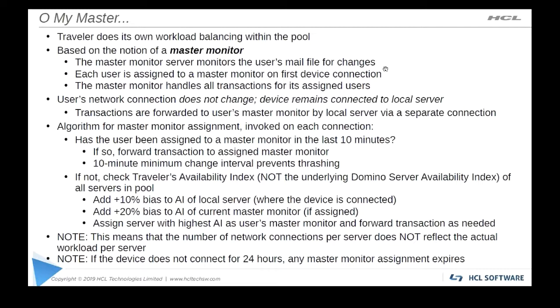So let's say that the device connects and it hasn't been assigned to a master monitor server within the previous 10 minutes. What happens? Well, the server to which the device connected checks the Traveler availability index. Now, this is not the underlying Domino server availability index, right? Traveler maintains its own availability index. Well, it checks that for all servers in the pool.